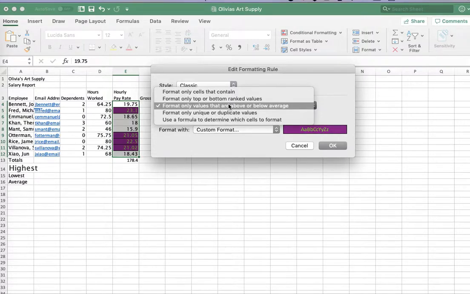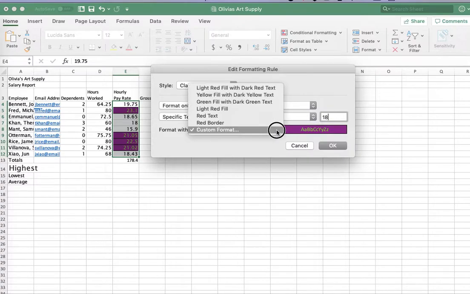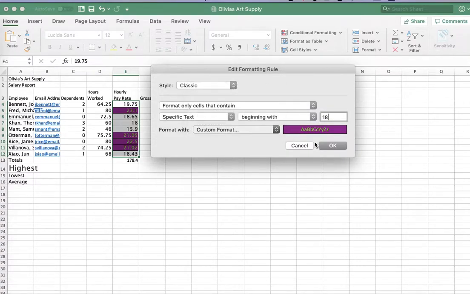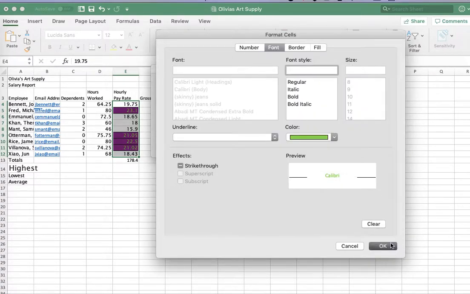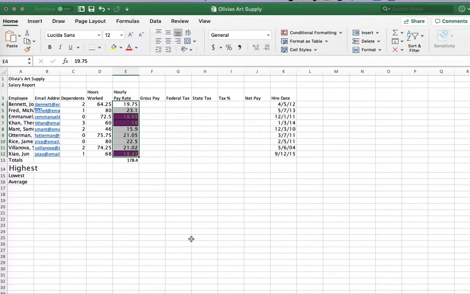I only want it specifically cells that begin with a 1 or 10. Let's try that. And actually, I'm going to do 18 because we have specifically an 18. And then again, I'll use the same custom stuff. And I'll click OK and OK. And now only the ones that are starting with $18 in pay are the ones that I've selected. Can I apply more than one condition to a data set? Yes, definitely yes.